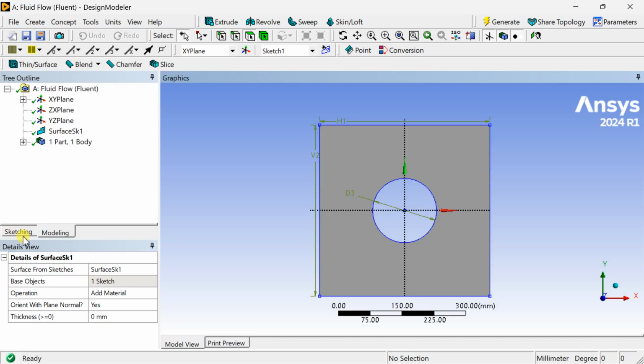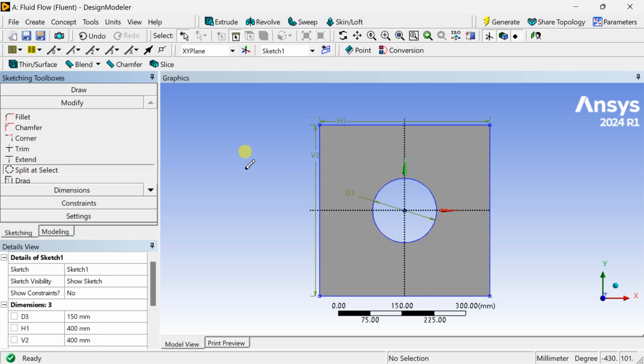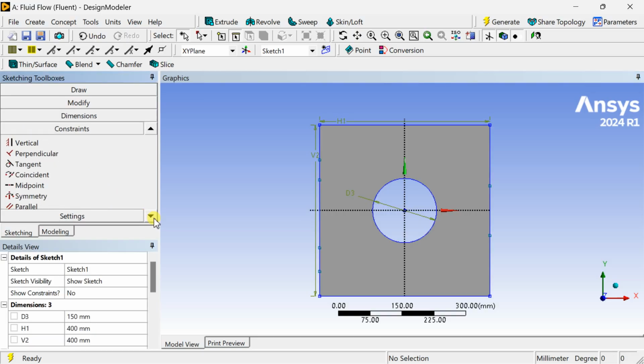Now, this is the 2D surface body. Now we want to create the inlets and the outlets on this. For this we are going to go to the modify toolbar and select the split option. Now select the point where we want to put the inlet and outlet. Now again go to constraints and put symmetric boundary conditions on these two inlets, so that it would be symmetric about this origin.